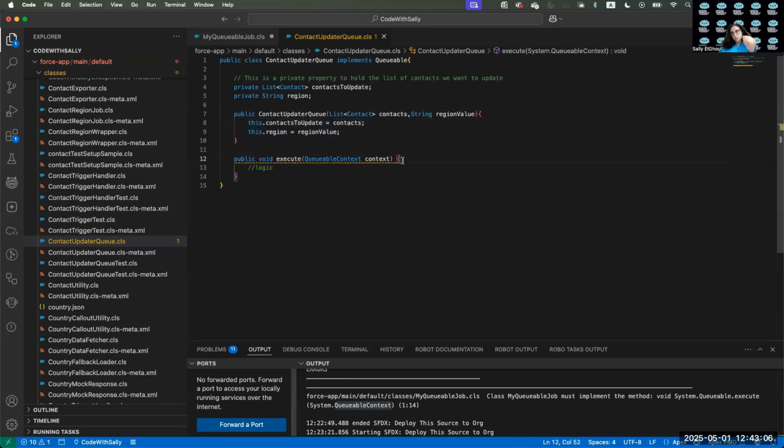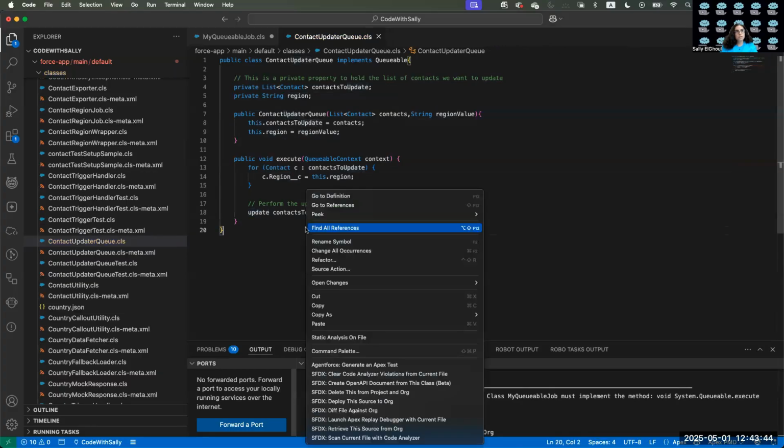Here, for the logic of the execute, all I need to do is loop through the contacts, update their region, and then perform the update operation. So I will add the logic here. You'll find that all I did is loop through the contacts with a for each loop. Again, we have a session on for loops if you missed it. I'm going through them one by one, setting the custom field I created with the region that we passed in the constructor. And we'll update the list of contacts at the end. So let's save it.